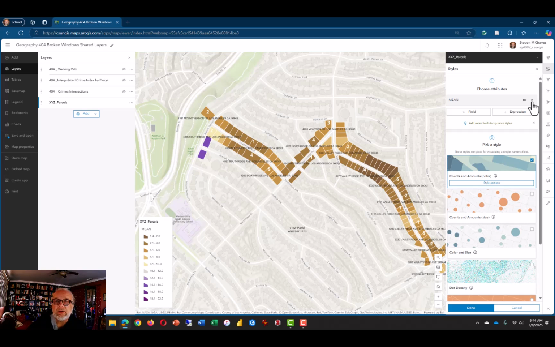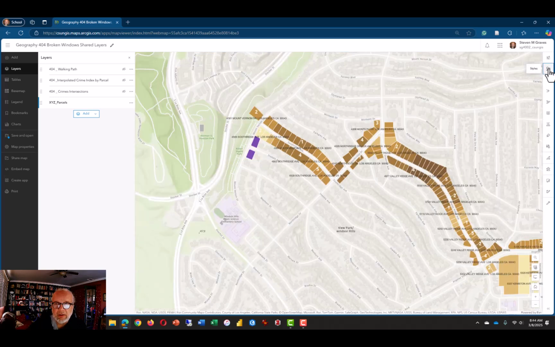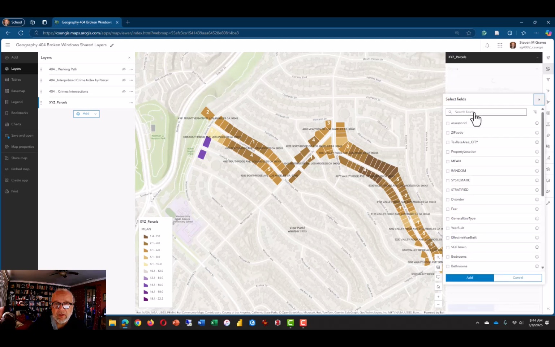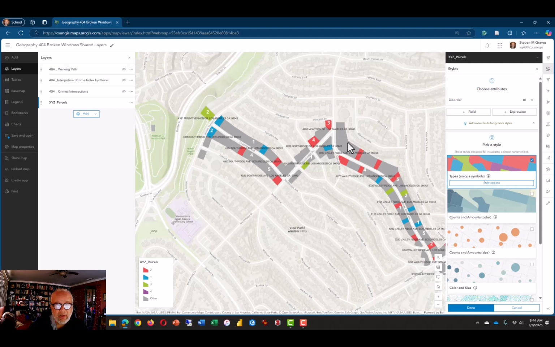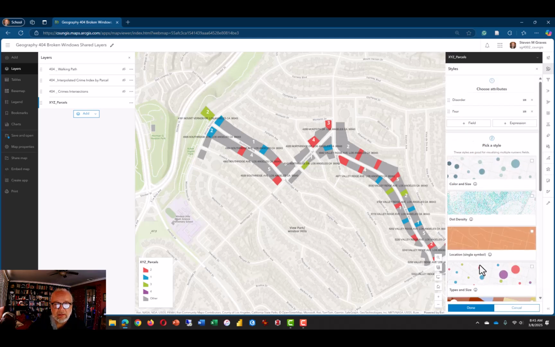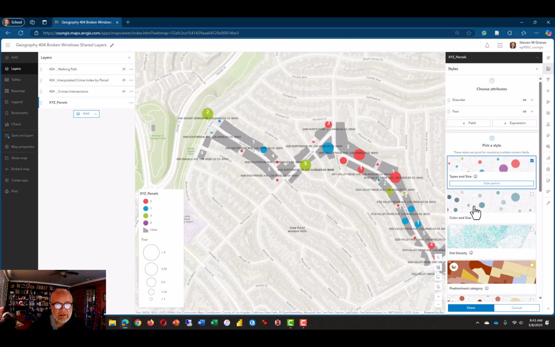So over here in the Styles menu, I'm going to remove mean, and I want to add a different field. The two things we were collecting were disorder, so I can add a disorder map, and there it shows up. And then I could take a look at a second field, and that second field is fear. So if we add that, we get this sort of map that has both fear and disorder.